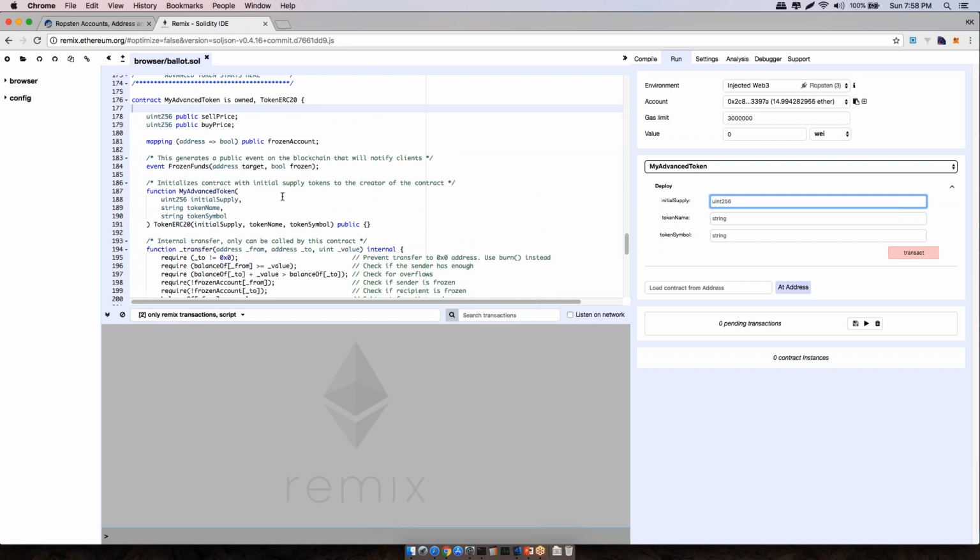These three parameters are coming from my constructor, that is this. There is one integer parameter called initial supply. Then there are two string parameters. One is the token name and another one is the token symbol. So I'll supply the values for them.